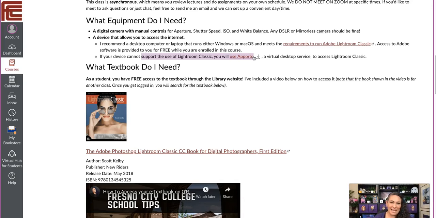Now, you might be asking, well, there's a Lightroom app. That's true. But for this course, we're going to be using the desktop version of Lightroom Classic. And that's because there's a whole lot more options if we're using that instead. For the software, it is provided to you for free when you enroll in this course. So you should be getting an email from IT that tells you how to actually log in and get that going. If there's issues, again, reach out to me.